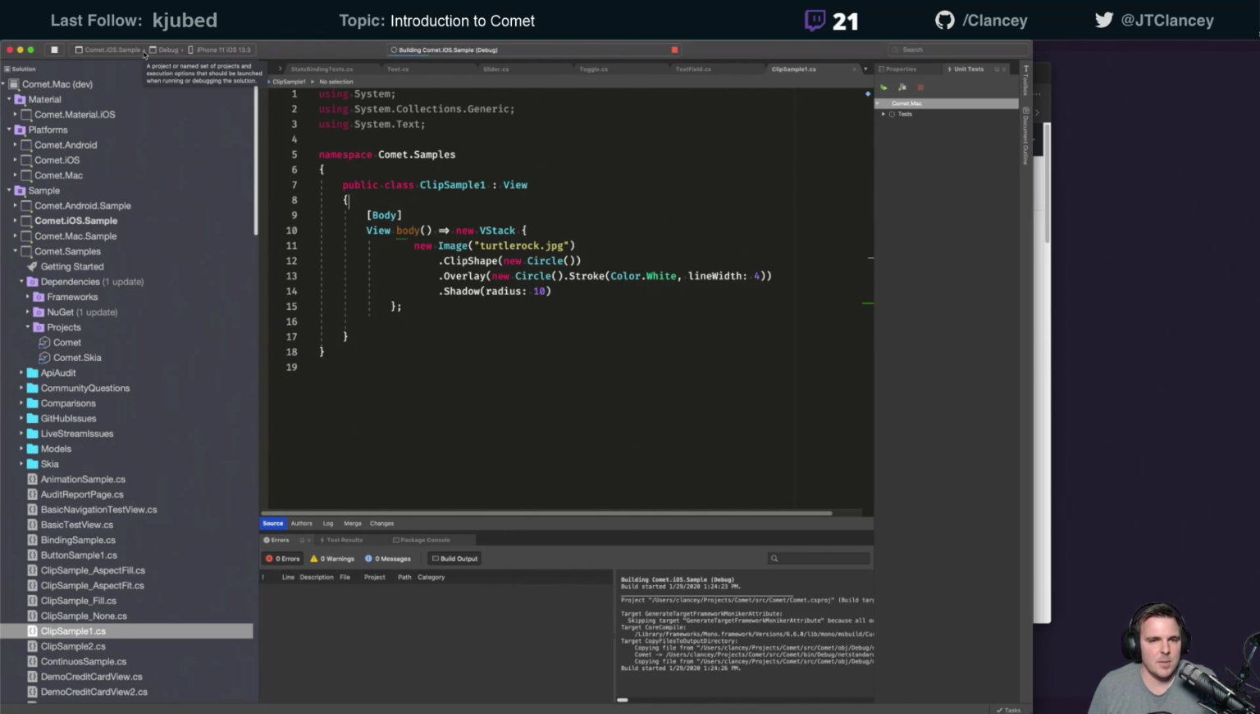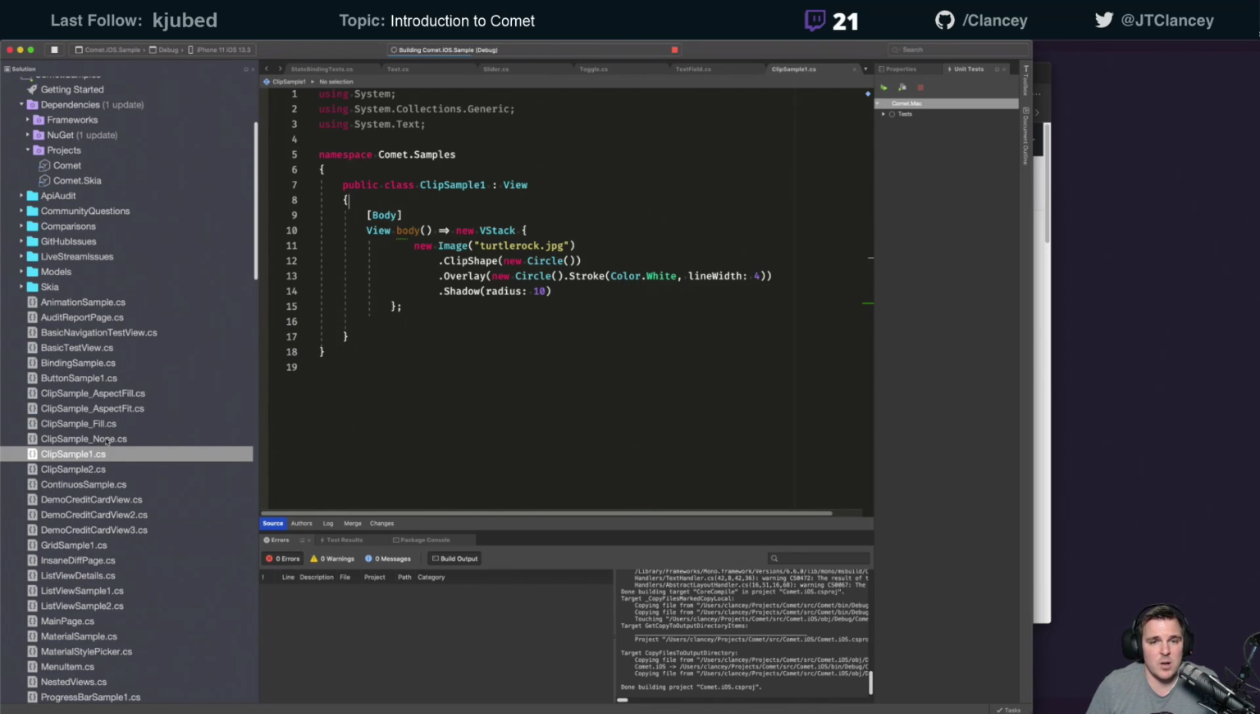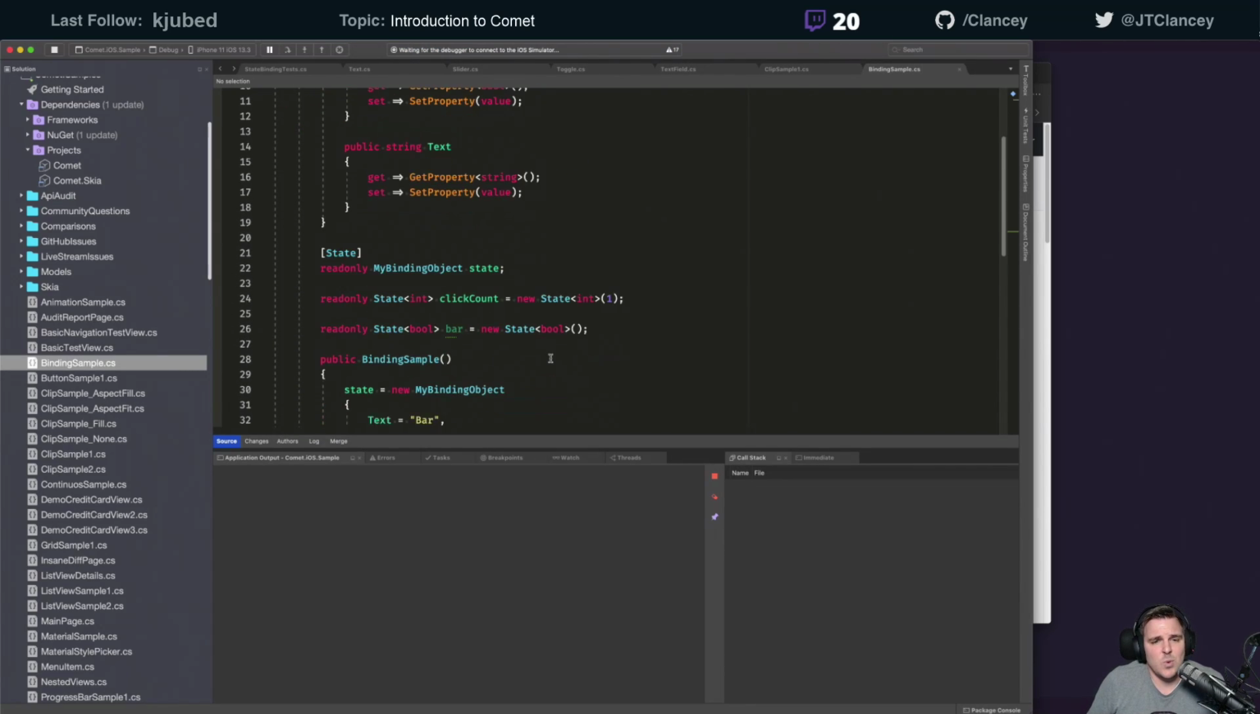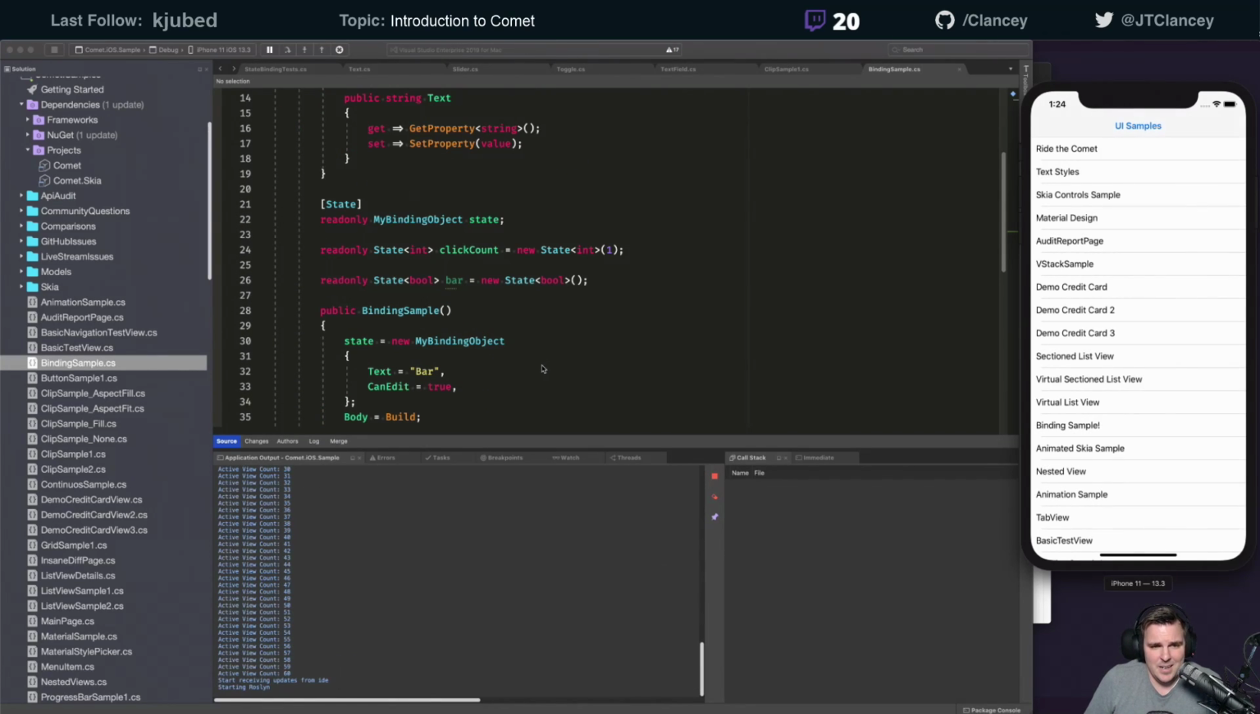We now have everything up and working. All right, so let's look at a tad bit more complex sample, since we looked at how this thing works with the image and the clip shape. If we look at this binding sample, which is a horrible example of a binding sample, I just wanted to do something truly insane and make sure it worked.